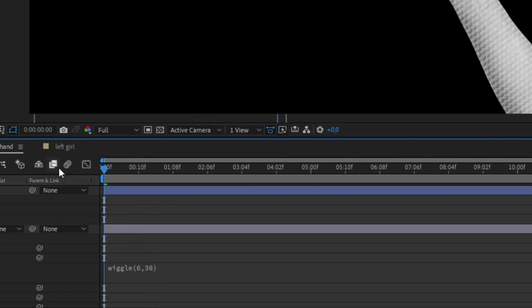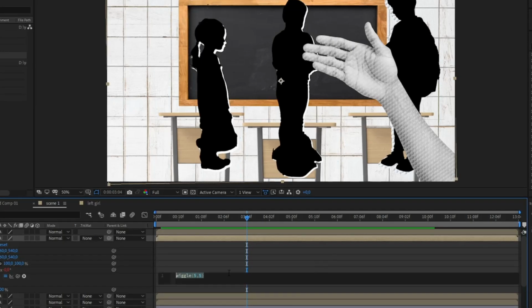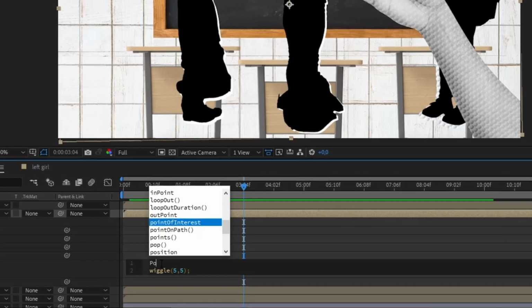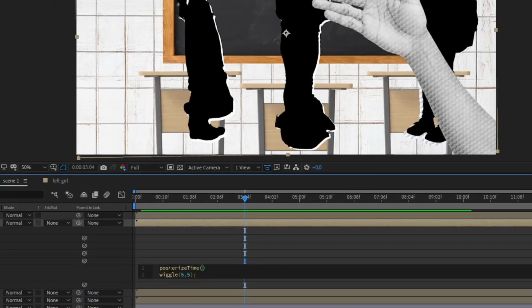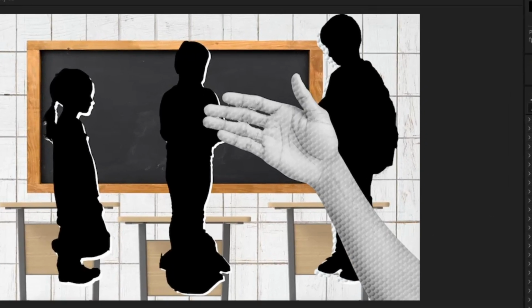Next, go to your main composition and for each composition create a moving effect. So first, find a position effect and create an expression. Here, the best result I got are wiggle 5 and 5, and for posterized time, 5 frames. This will create a similar animation compared to Iman's.